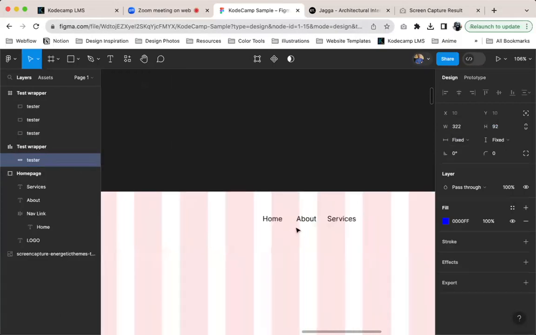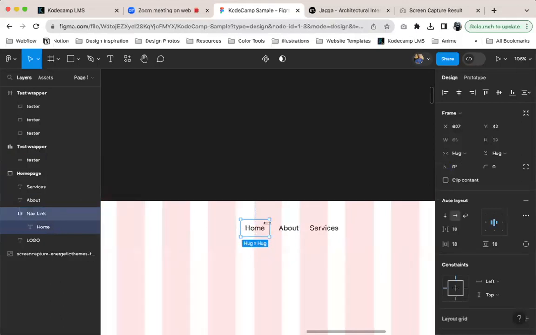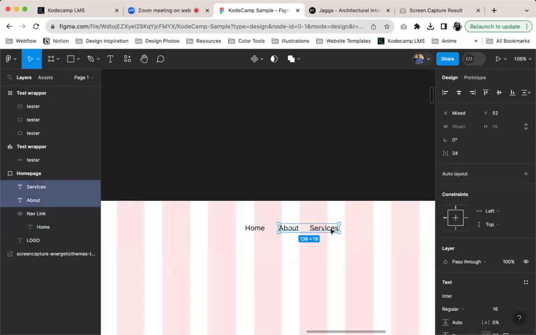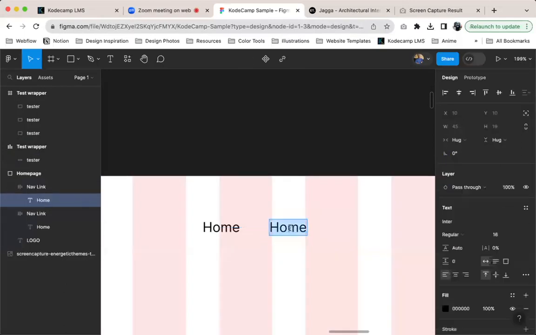So let's go back to our nav link because we're going to apply some of those things here. We already applied auto layout to this particular nav link. And the next thing I would do, okay, before I do that, let me delete this, guys. So I'm going to create another link and call it about.